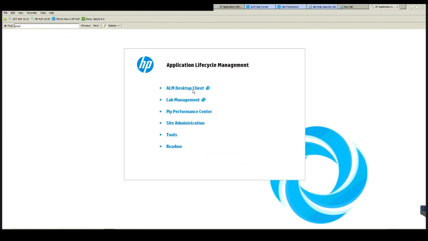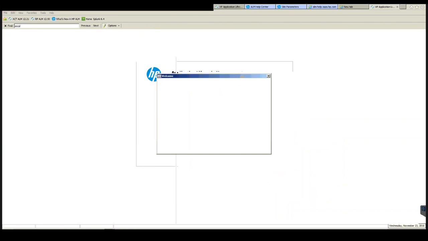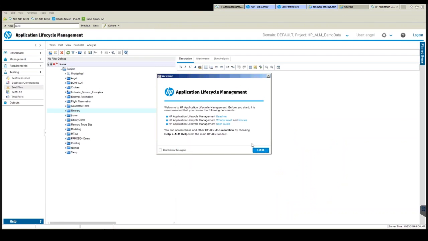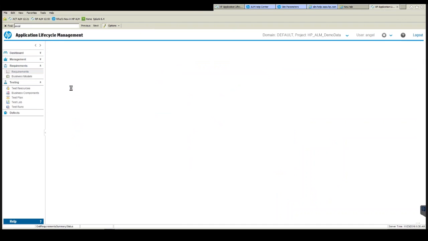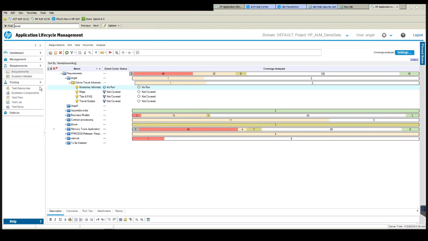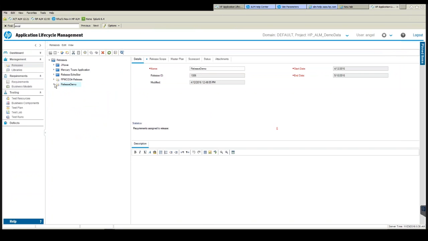For example here, let me log into ALM and show you just a quick look at how it looks within ALM once you have it configured. So here's my sample project that I have. As you can see in my requirement module, you have project planning configured within your project customizations. You can see from the release module here, you can track your releases.